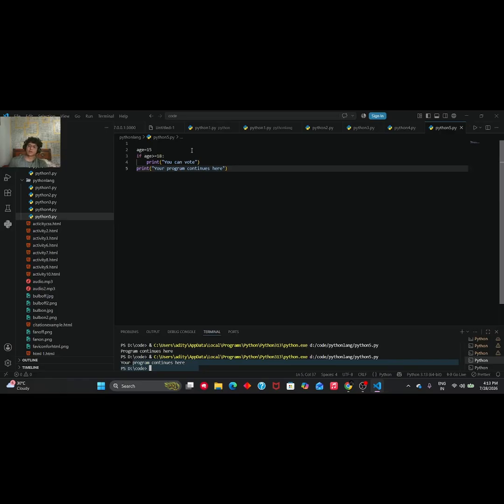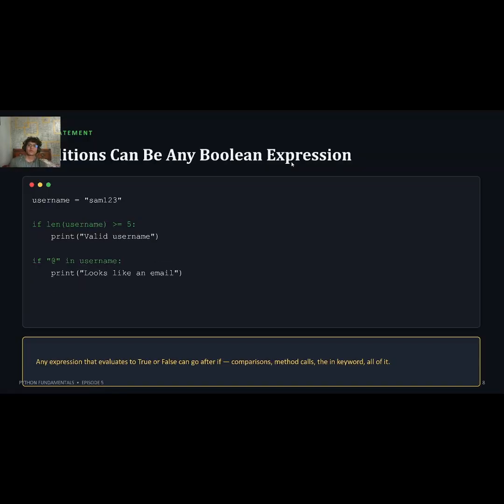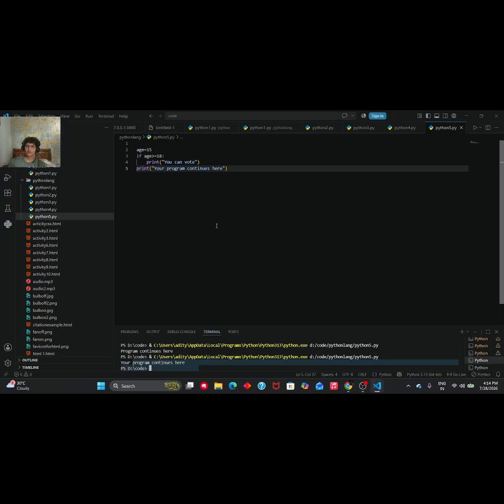See, what happened? We changed the age to 15, and that if block just gets skipped. Here the condition was age must be greater than or equal to 18. This block got skipped, but notice the program doesn't stop. It just continues on to whatever comes after the if condition. Moving on to the next one, which is that a condition can be any Boolean expression. Let's check out this code.